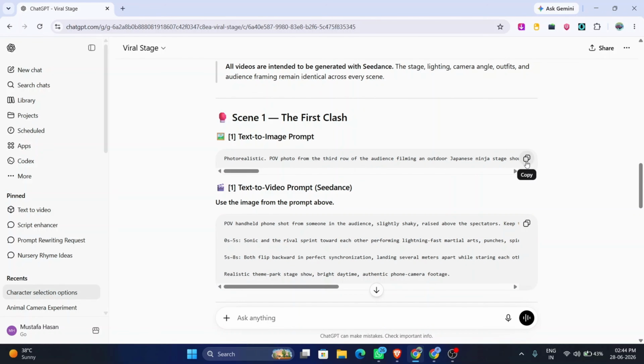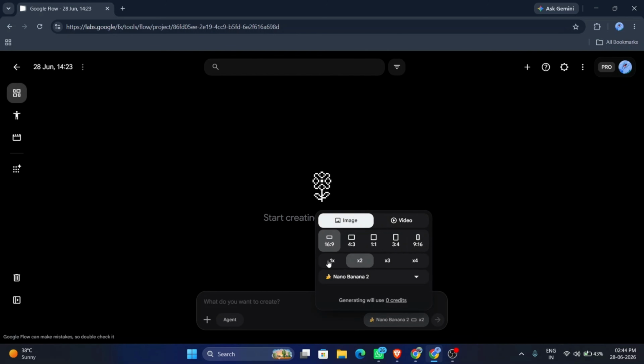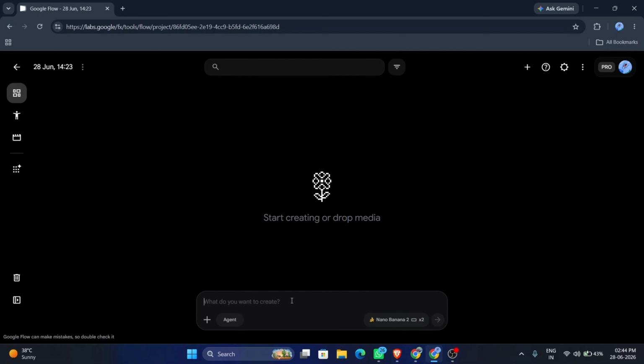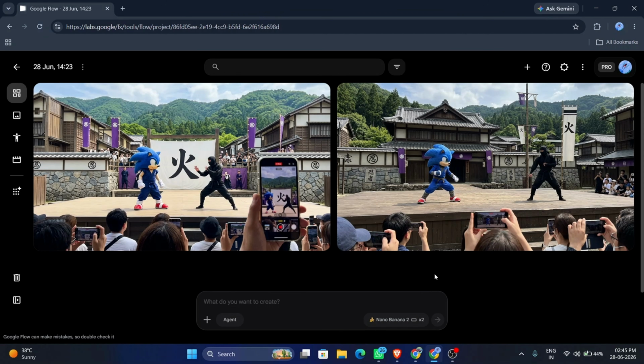Copy image prompt 1 and head over to Google Flow. Select the image option and make sure all your desired settings are turned on. Paste the prompt in and hit enter. Your first scene images will be ready in just a few seconds.